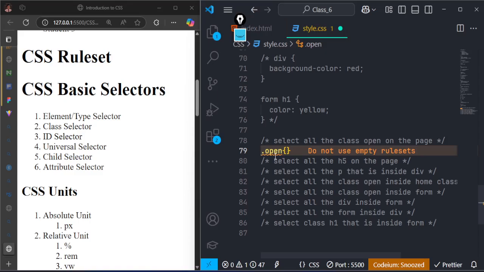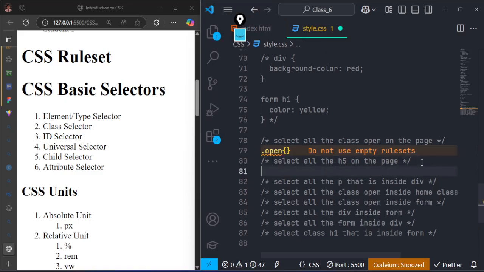The same way we are doing it for this, that's the same thing this one too is asking for. But now this one says select all the h5 on the page. You know, it did not mention class, or anything like IDs. No, we are talking about elements.